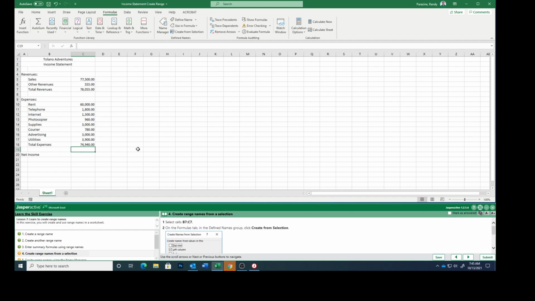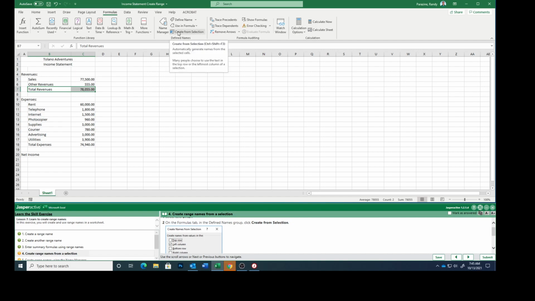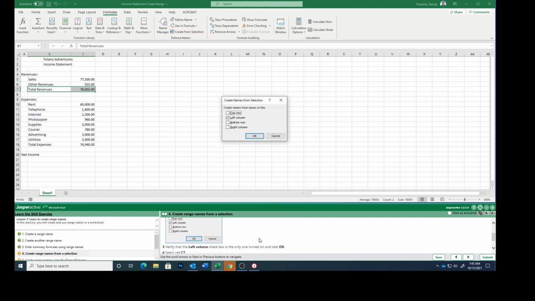Select cells B7 to C7. B7 to C7. On the Formulas tab in the Define Names group, we're going to click Create from Selection. Verify that the left column checkbox is the only one turned on, so that should be the only thing checked, and then click OK.